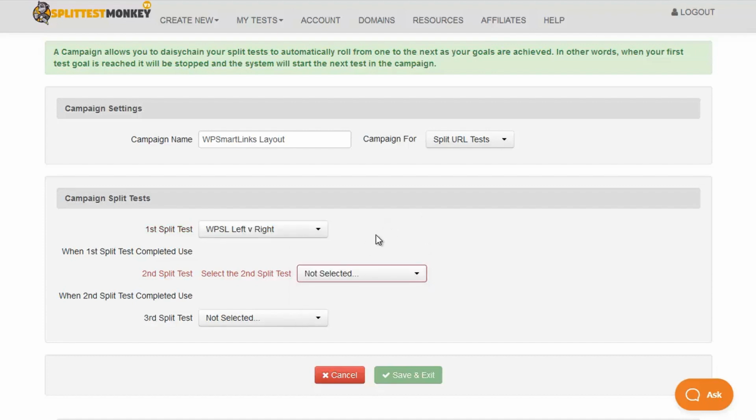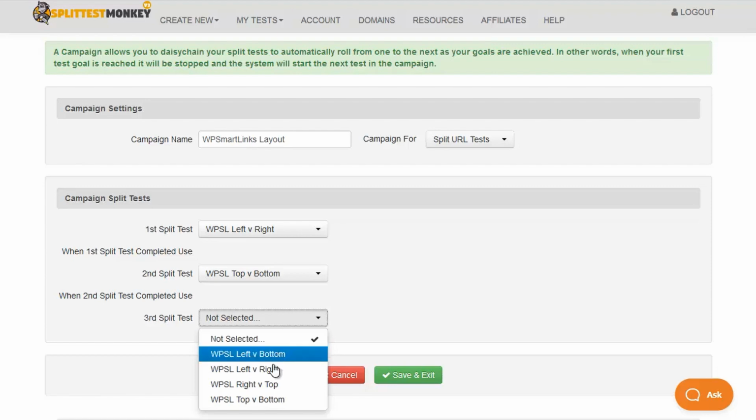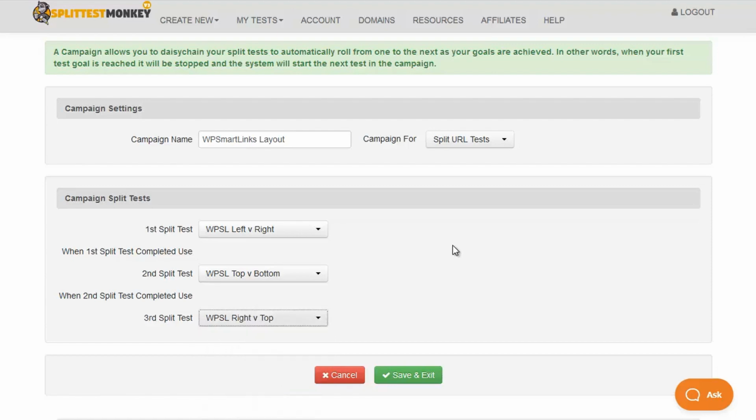So what will happen next is once that is completed, it will roll on to the next split test that we designate. So let's choose the next one, and in this case it's going to be top versus bottom. So let's choose that particular split test as well. And again, once that split test is completed, it will roll on to the third split test. So let's choose the third split test, which is going to be right versus top. So now we've built a campaign.